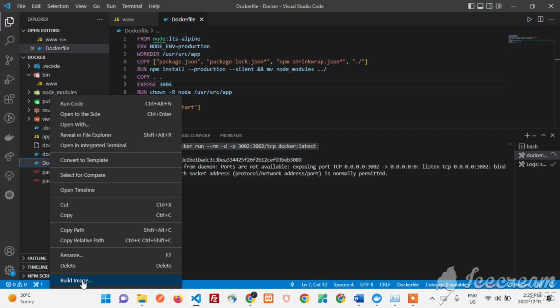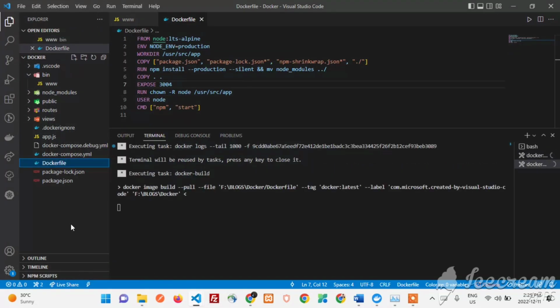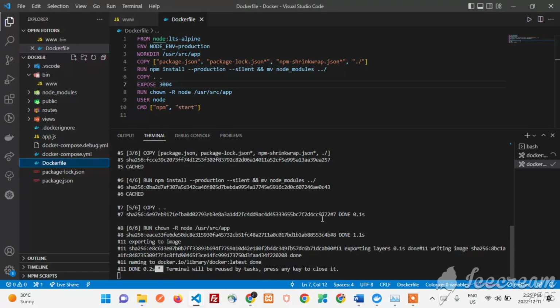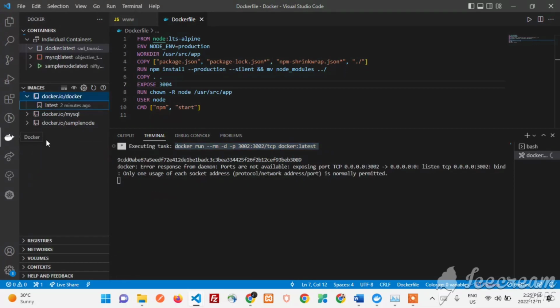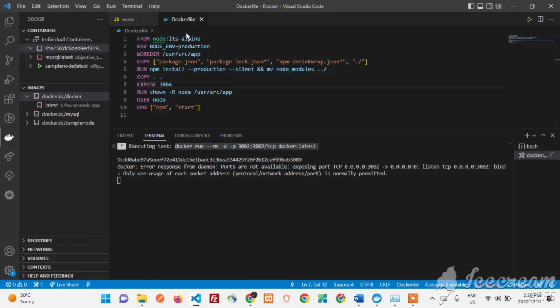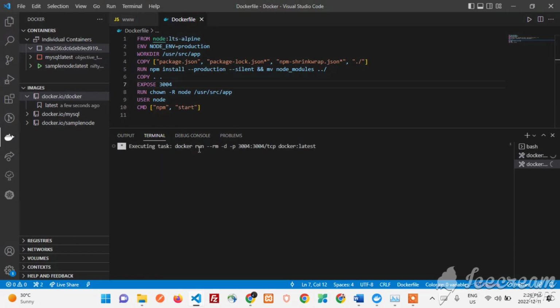Okay, now I'll rebuild the image for this. Our image is successfully created. Go to Docker extension, just click on refresh, right click, run the image. I have this image, latest. Okay, now the Docker is running on 3004 port. It's showing it is running successfully.